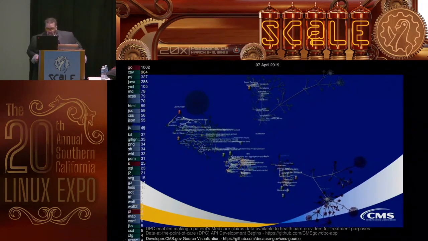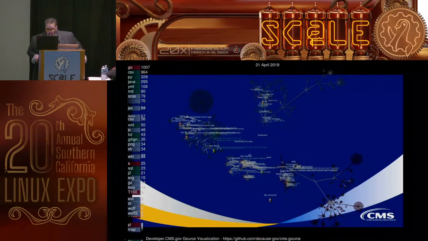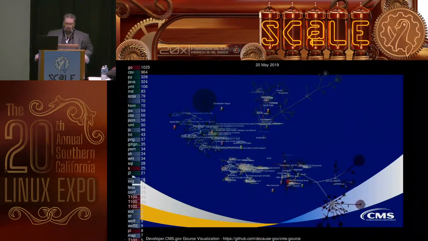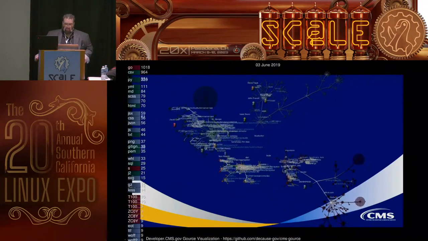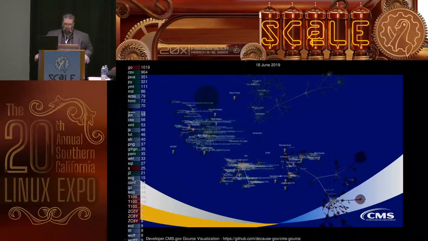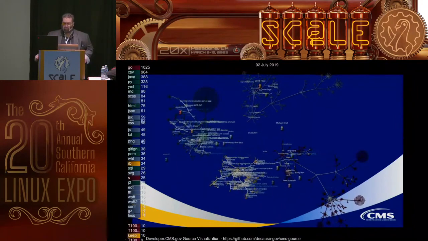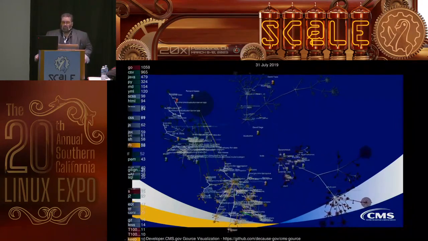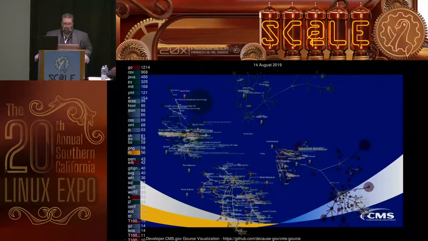You just saw a new repo, the yellow one in the middle. That's DPC, and that's data at the point of care. That's an API that enables making a patient's Medicare claims data available to healthcare providers for treatment services. So that's like a doctor-to-doctor API, where we want healthcare providers to get access to data.